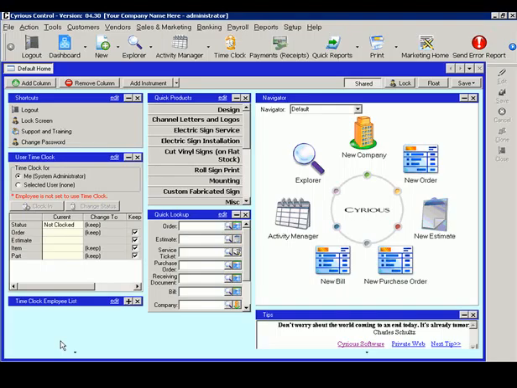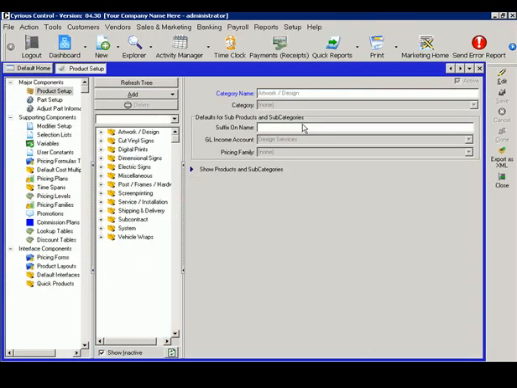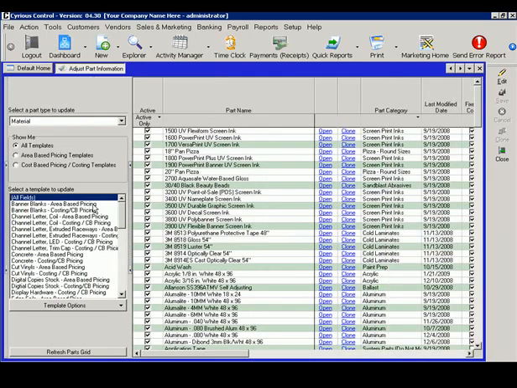The first way I'm going to show you how to add in a part into the system is using the Adjust Part Info screen. To get to that screen, you will go to Setup, Pricing Setup, and then you would select the Adjust Part Info. Alright, so let's go ahead and collapse this first column so we get more room.